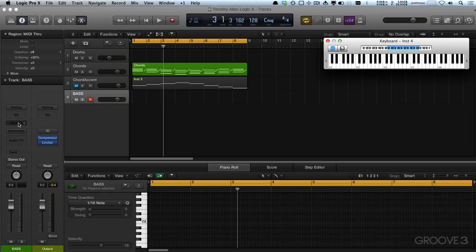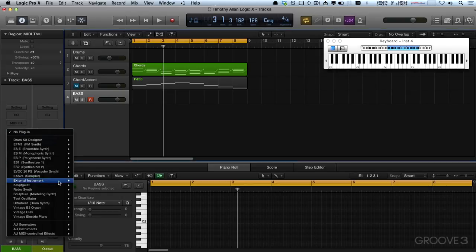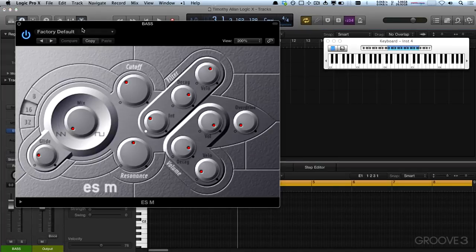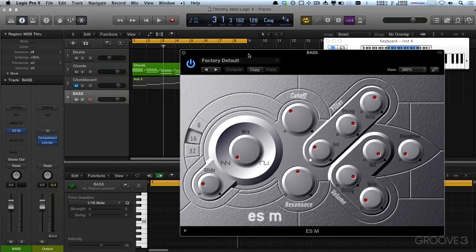So let's grab what would do some good bass. The monophonic one does some good bass. I'm not sure it's the bass we're looking for. It's a little too acidy sounding, isn't it?